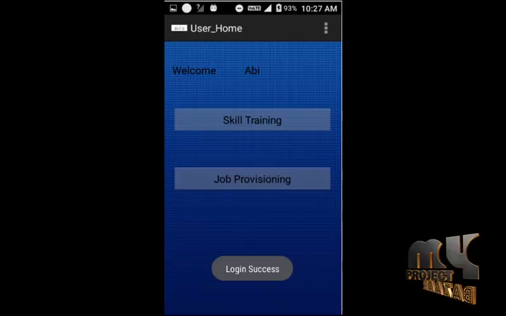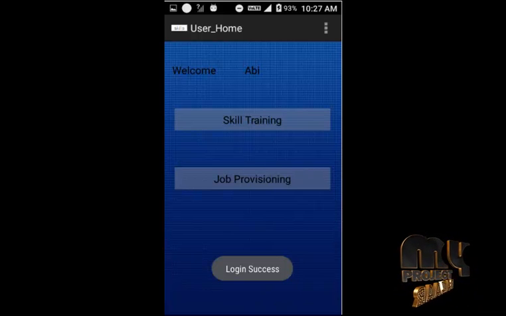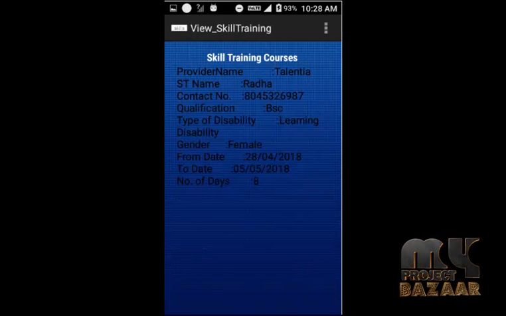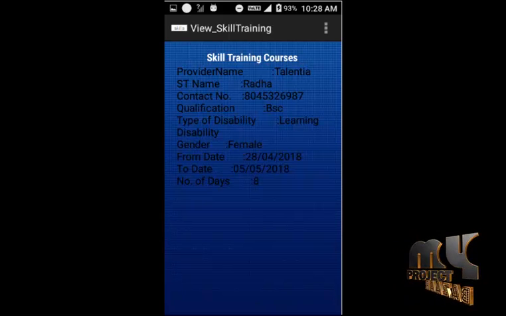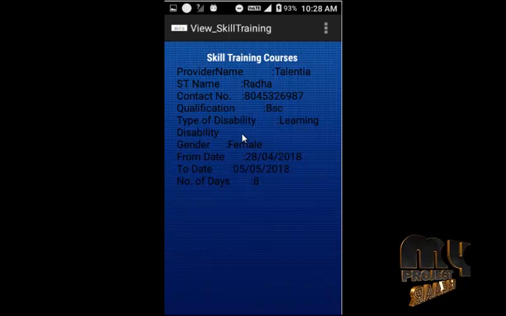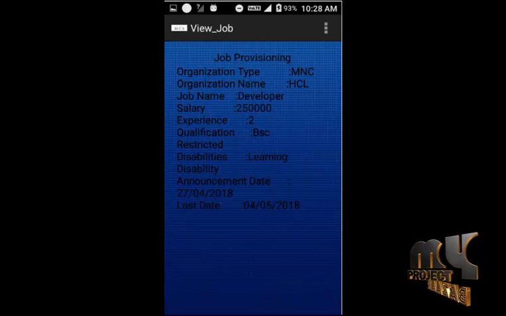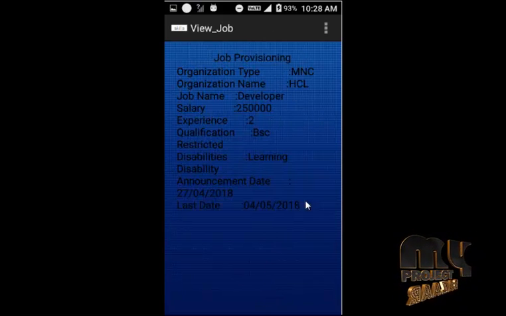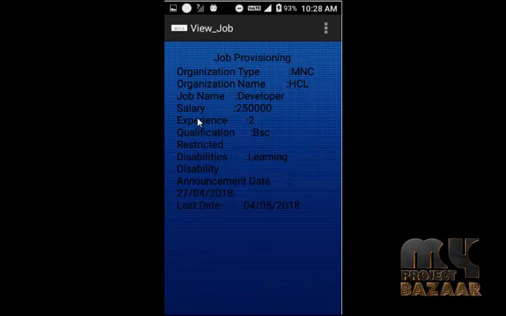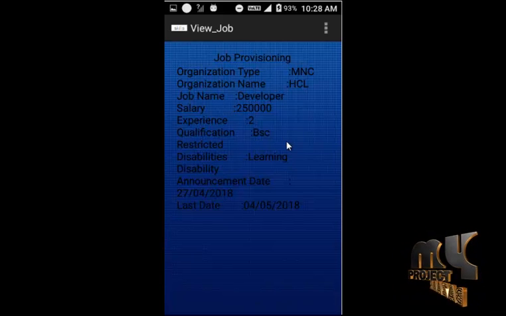This is the user home page. Click the skill training button. They can view their skill training according to their disabilities. And then click the job organization. They can view the job details added by the admin according to their qualification.